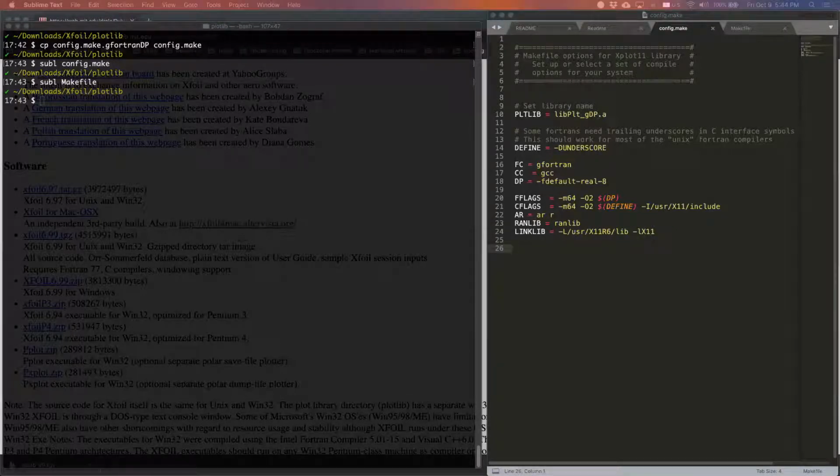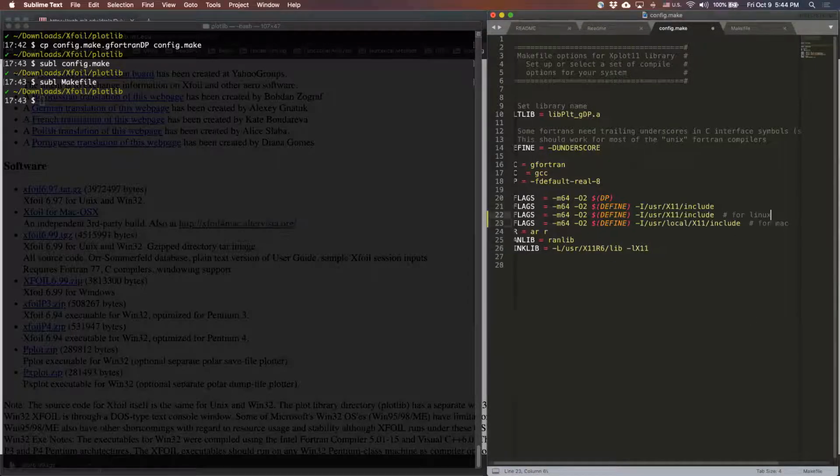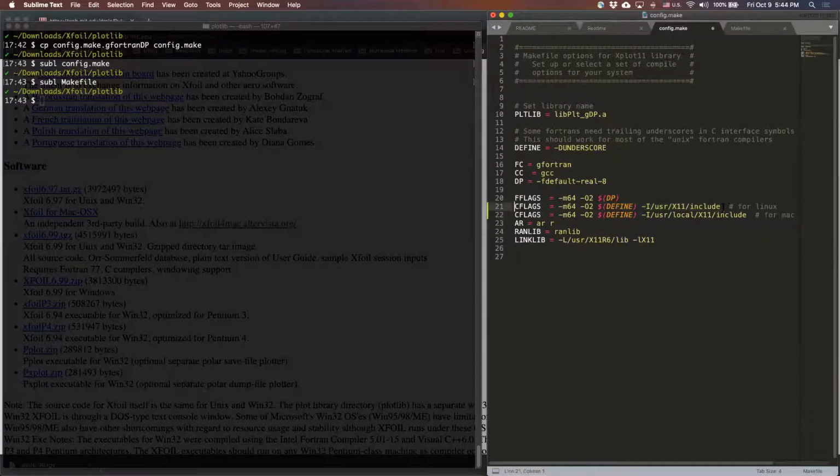Let's try to do that. So the C flags here are for Linux, so we want to comment that out. And the link lib is for Linux as well, so we want to replace that with the correct one for Mac. Okay, so changing C flags and link lib. Okay, this completes the config file.